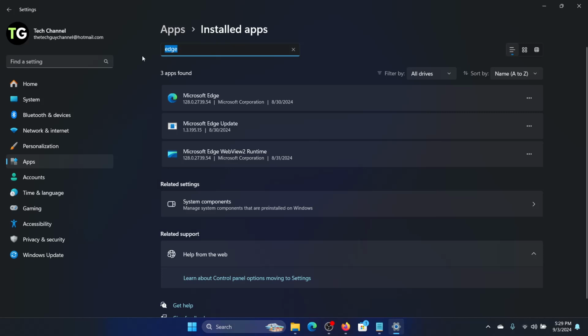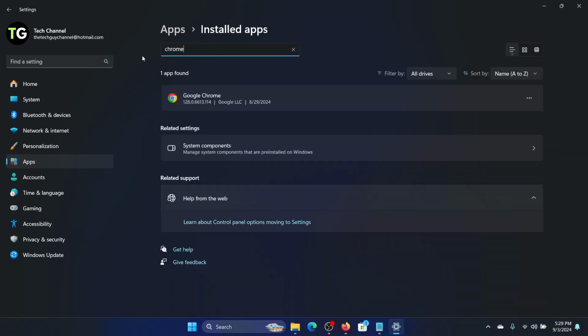If you're using Chrome, then you need to look for Chrome, then click on these three buttons, and then there's no modify, so you need to uninstall and then reinstall Chrome.